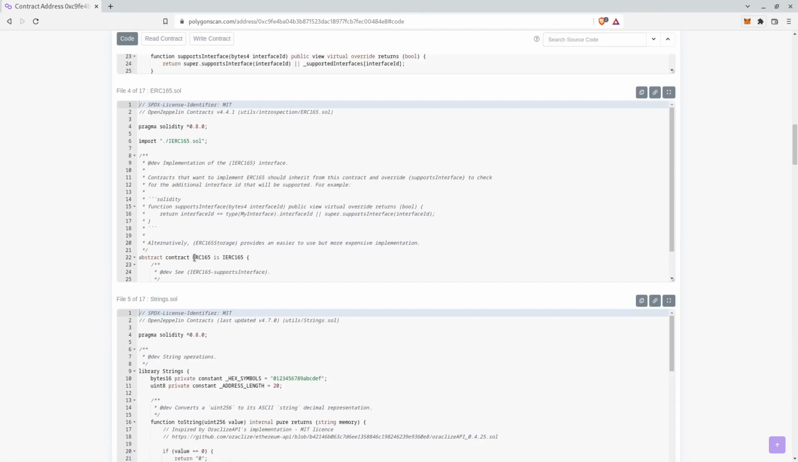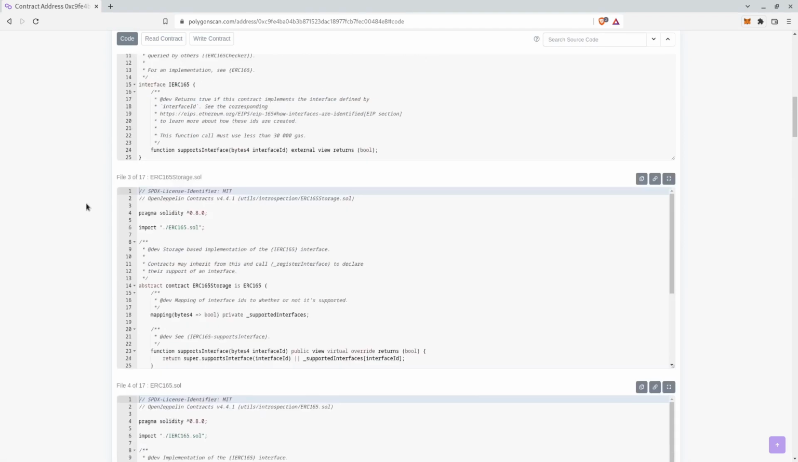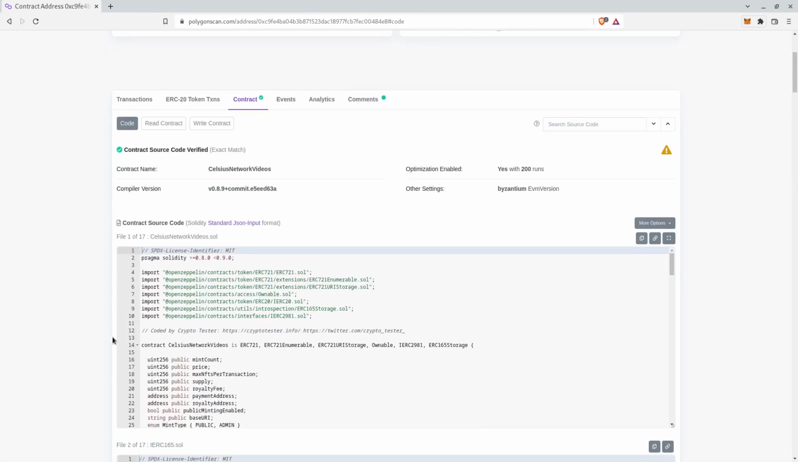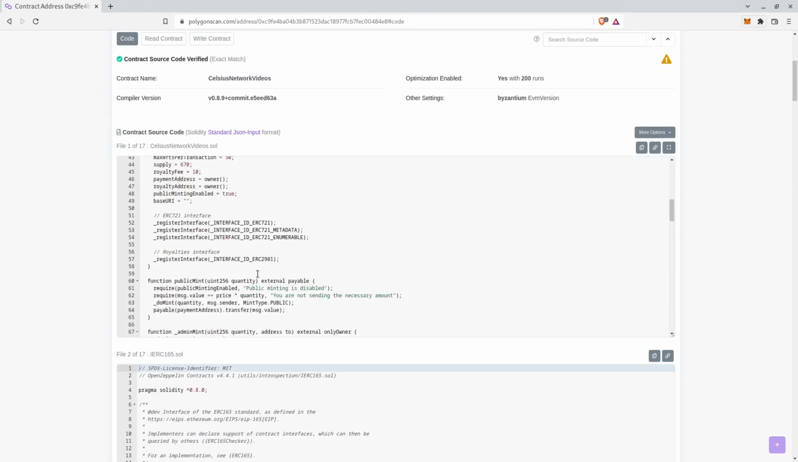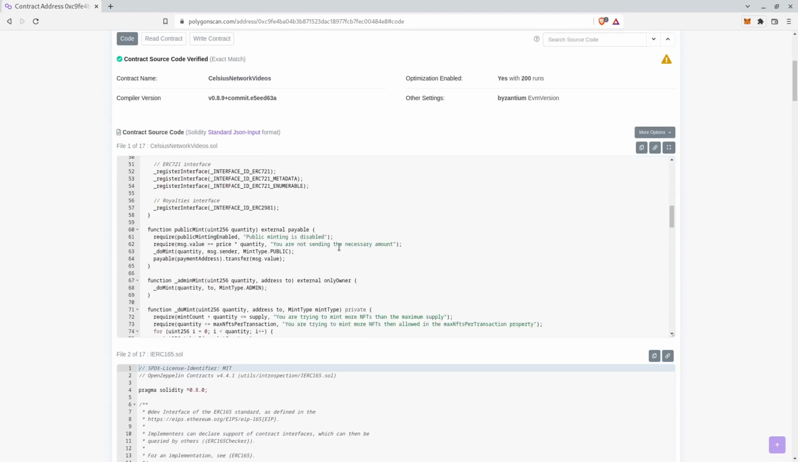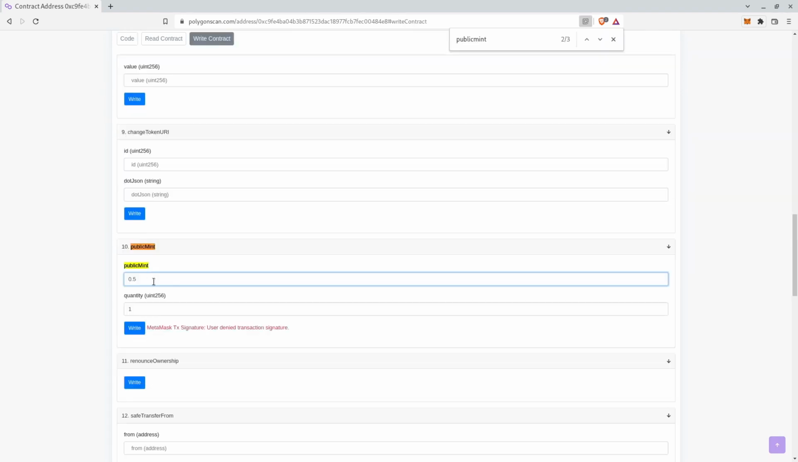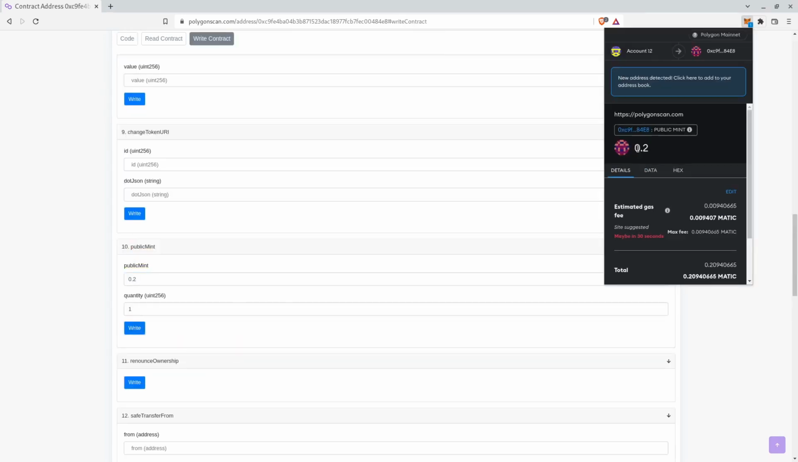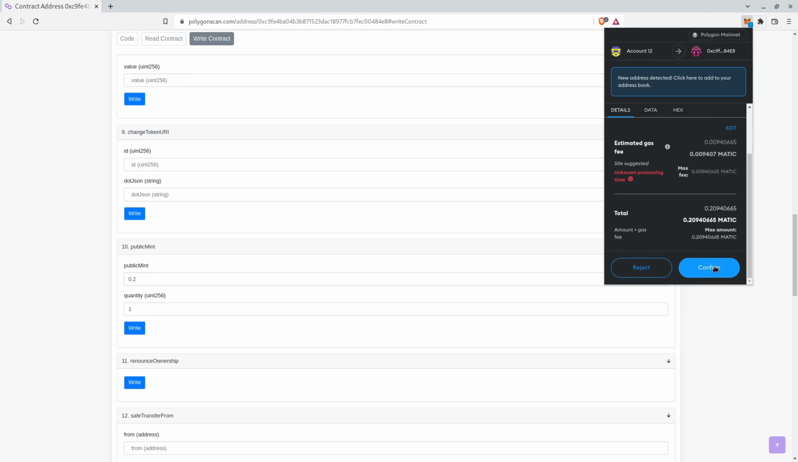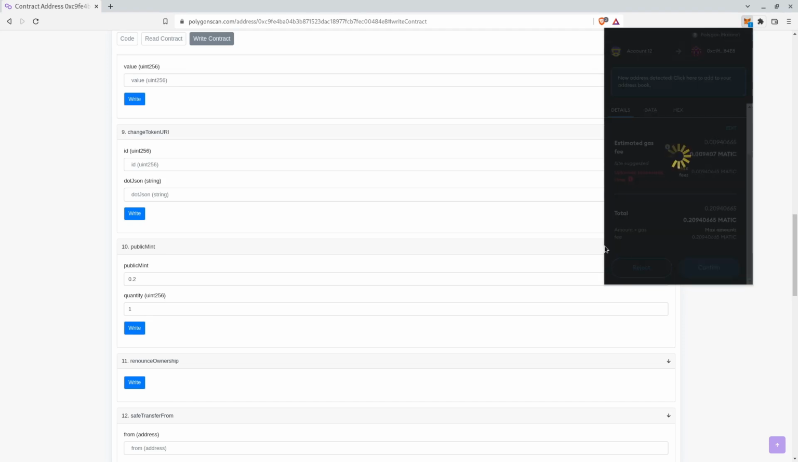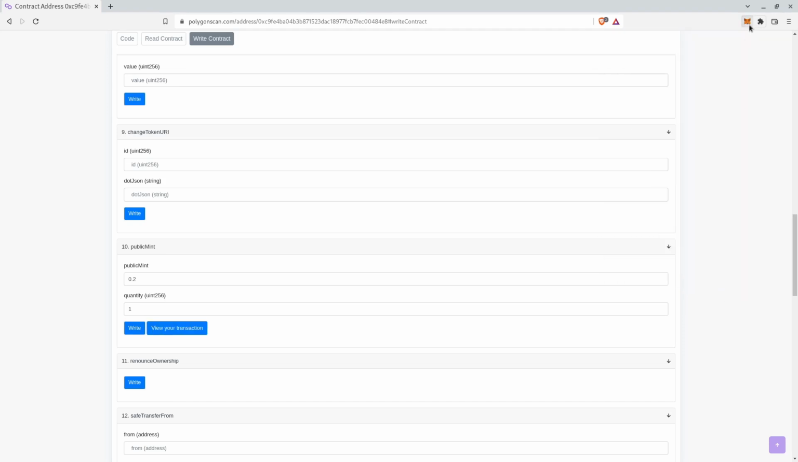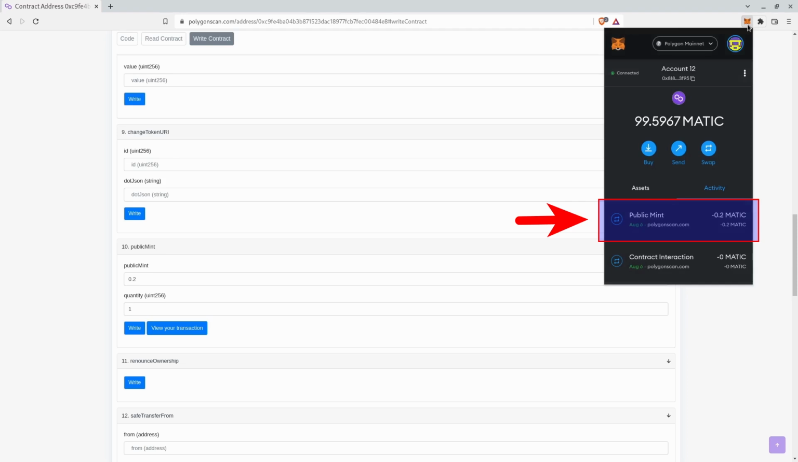Find the public mint function and notice a require condition that will stop the execution if the payable value sent is not exactly the price multiplied by the quantity. No cheating and no tips allowed, it must be the exact amount. Go back, and this time use 0.2 for the payable amount and try again. This time confirm and wait a bit for the confirmation. Congratulations, you minted your NFT using a block explorer instead of using a minting website.